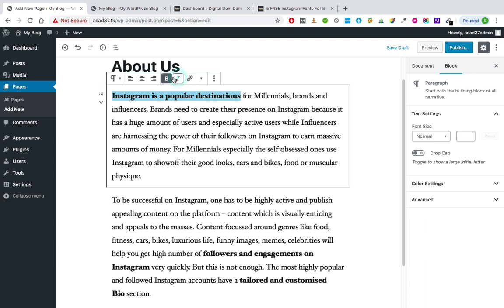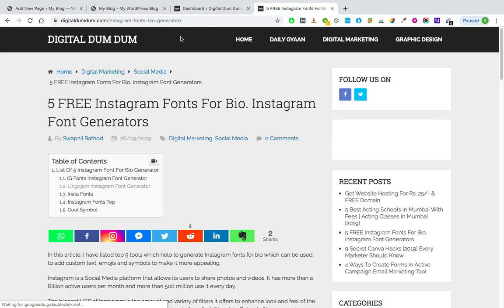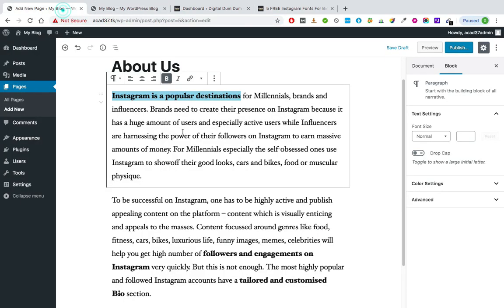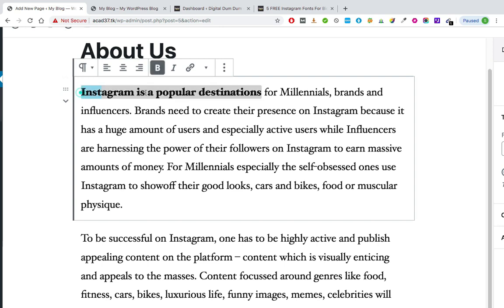Okay. If you want to link this text to a particular website, assume that when people click this text, I want them to land on this web page. Simply copy the URL, go back to the content, and first highlight the text that you want to link. Can you see this link option? Select the link option and you can paste the URL and hit the apply button.